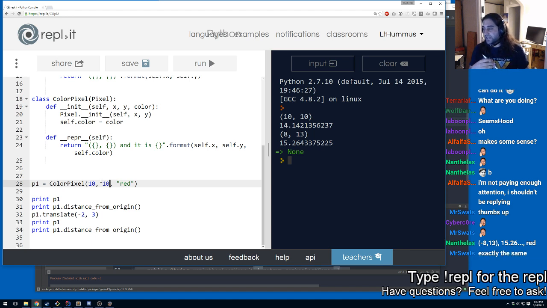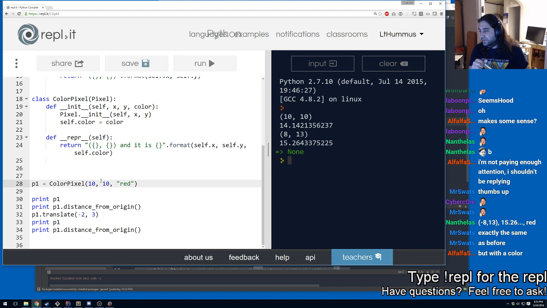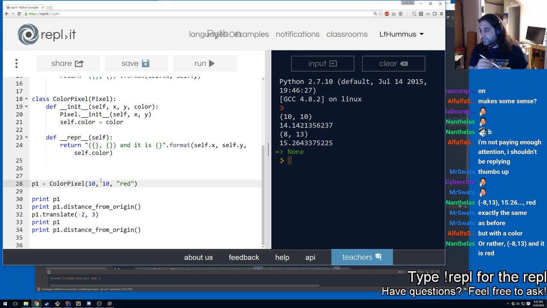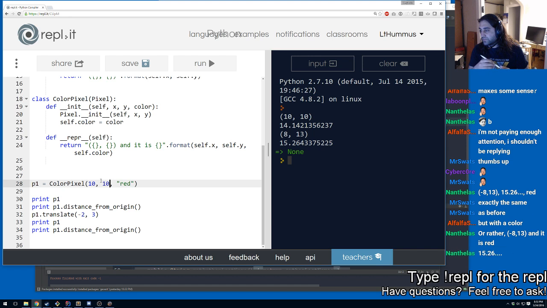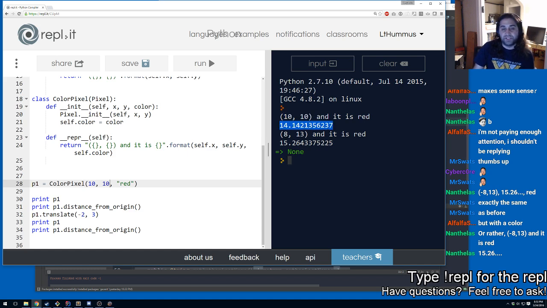All right, so I see exactly the same. I see exactly the same, but with a color. All right. So yeah, this will print 10, 10 and it is red. Then the same distance from origin.